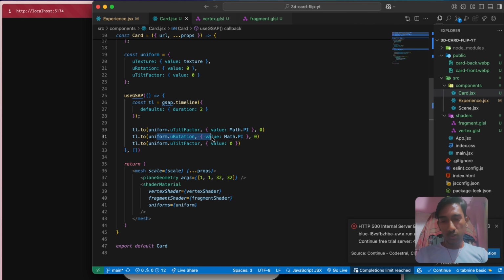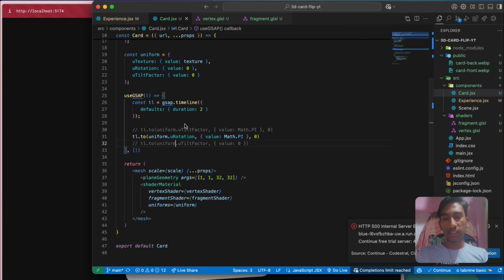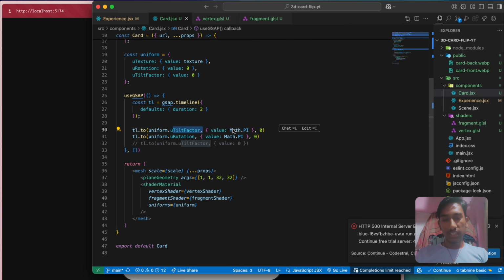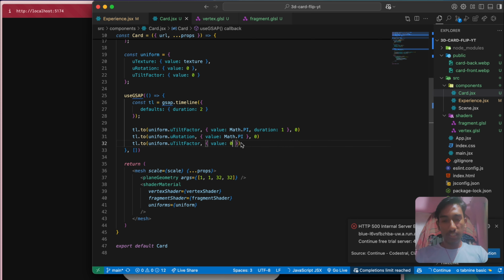So this u rotation rotates the whole plane. If I comment those top and bottom parts, you can see this rotates the whole plane in 2 seconds, and we want the tilt factor to tilt and then again normalize after the rotation. So we want this to complete in 1 second, so duration 1, and we want this to normalize again in duration 1. Also we want this animation to play right after this animation has completed, so we can pass the position parameter 1 here, so it will start in 1 second. So at 0 seconds it will tilt and then rotate, and with the rotation it will also normalize back.